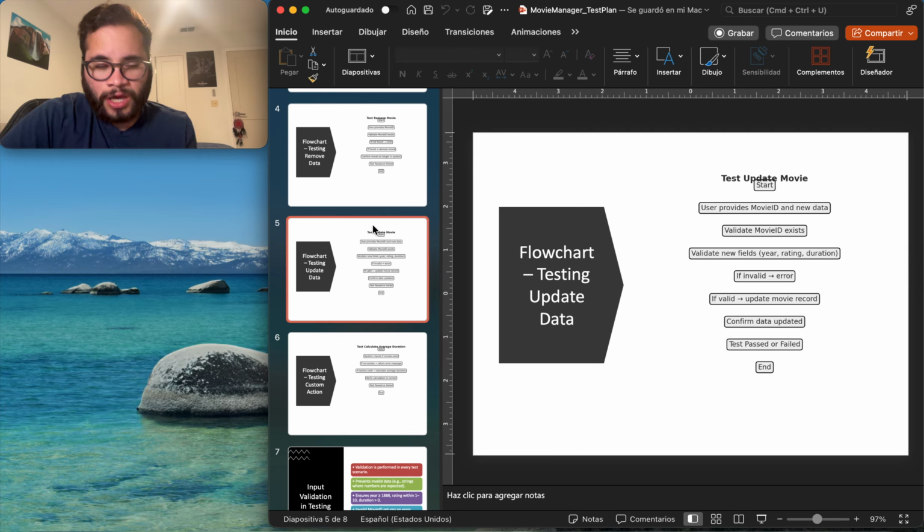This one is for the update data. Of course, the user provides the movie ID and the new data, whether they want to update the year, the rating, or the duration. So it validates the new field, whether it's the year, the rating, or the duration.